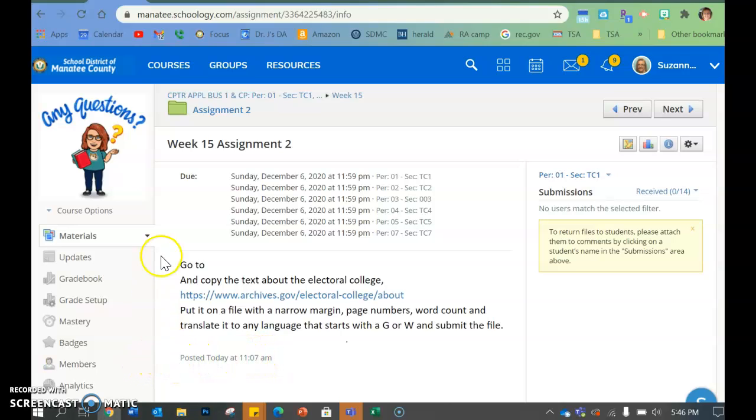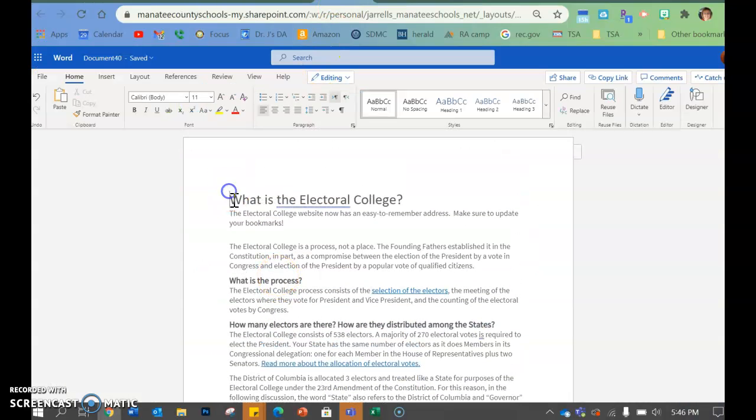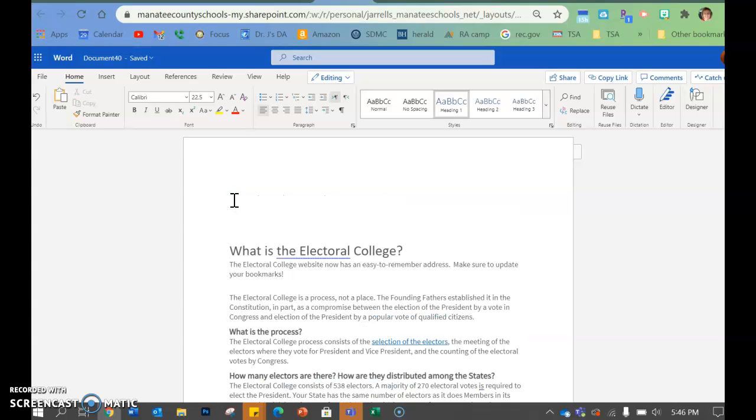file. Okay, so the only thing I want to show you is that I want you to go up here to the very top, and you can hit enter, and then you can put word count, and you can put the number that the word count is.